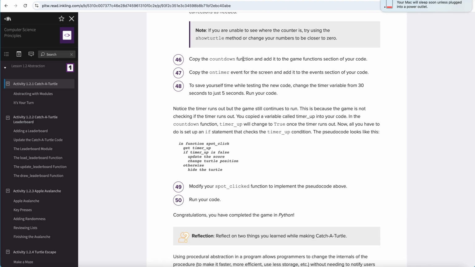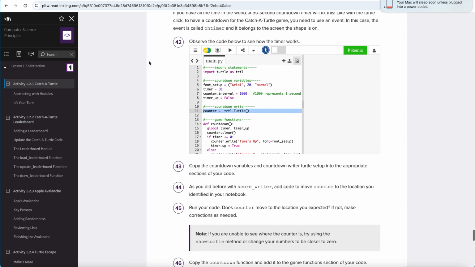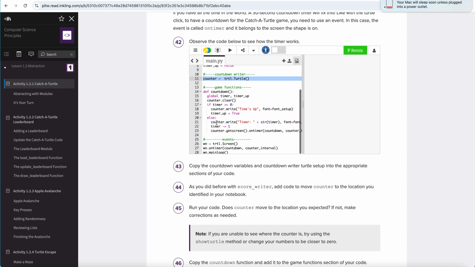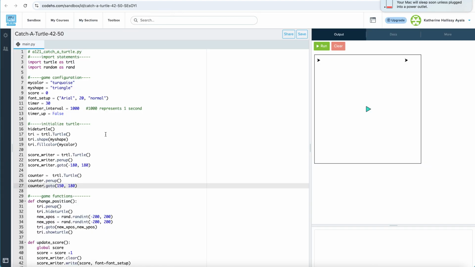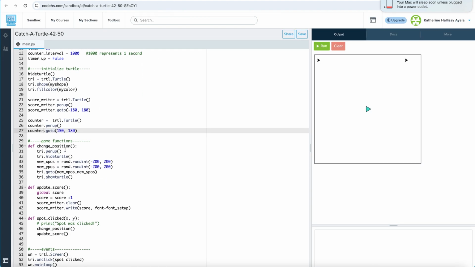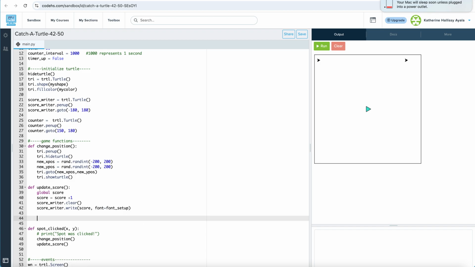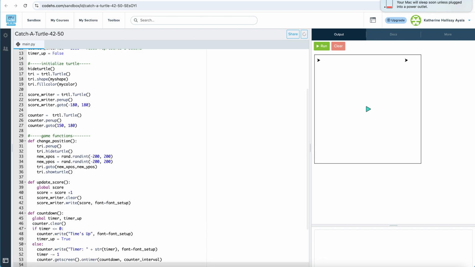Copy the countdown function and add it to the game functions section of your code. So let me get my countdown function. It starts with def for defining a function. And I'm going to copy lines 14 through 23. Control-C. I'm copying it into the game functions section of my code, right? Here's a hint. Don't put it in last. I would put it in maybe the third place. And why am I not putting it last?